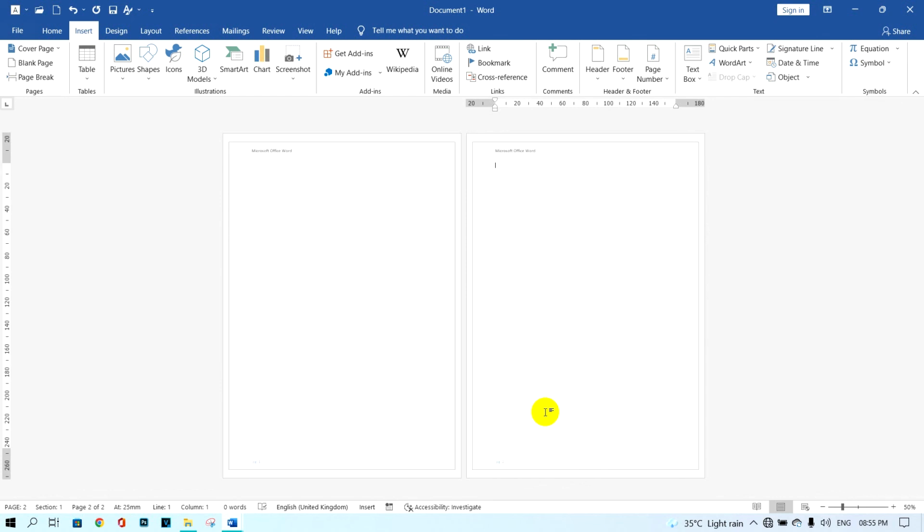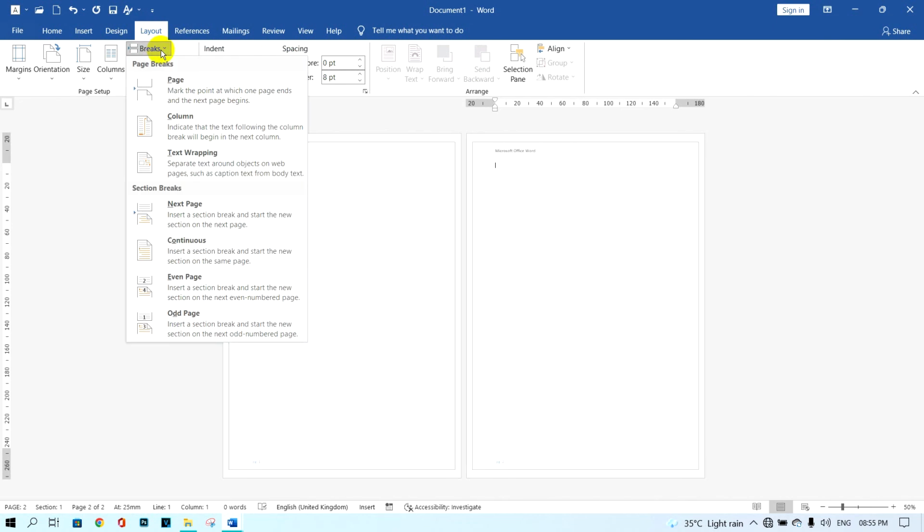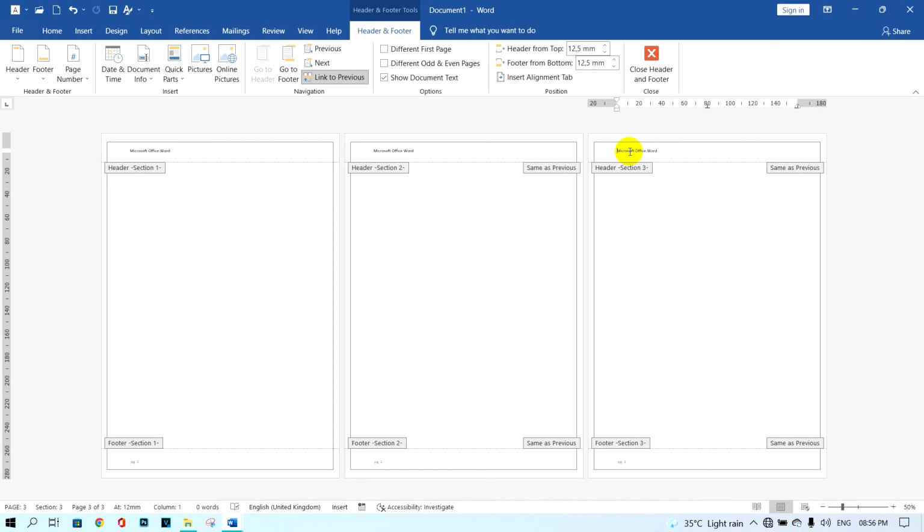How can I do it? Okay, so first I click on Layout and click on the Breaks button, and next click on Page Break to insert one more page. The title of the header is Microsoft Office Word, and I want to replace it with Microsoft Office Excel. I just double click on my header. Next, I click on Link to Previous. Next, I replace the word Word with Excel.